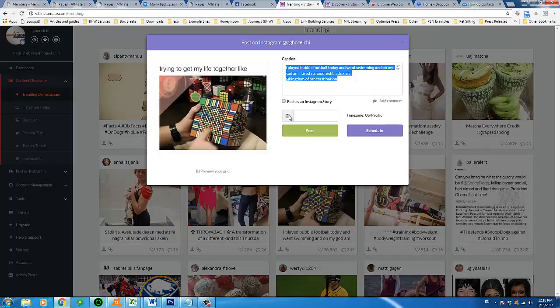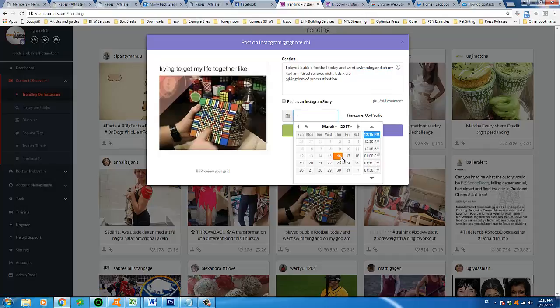I'll go over that. Now you can also schedule this out so that it's not going to post to your Instagram account right now, but it will post at a specific time. Now this is a great way, for instance, let's say you want to log in today and schedule 10 posts, but you don't want to post them all at once.